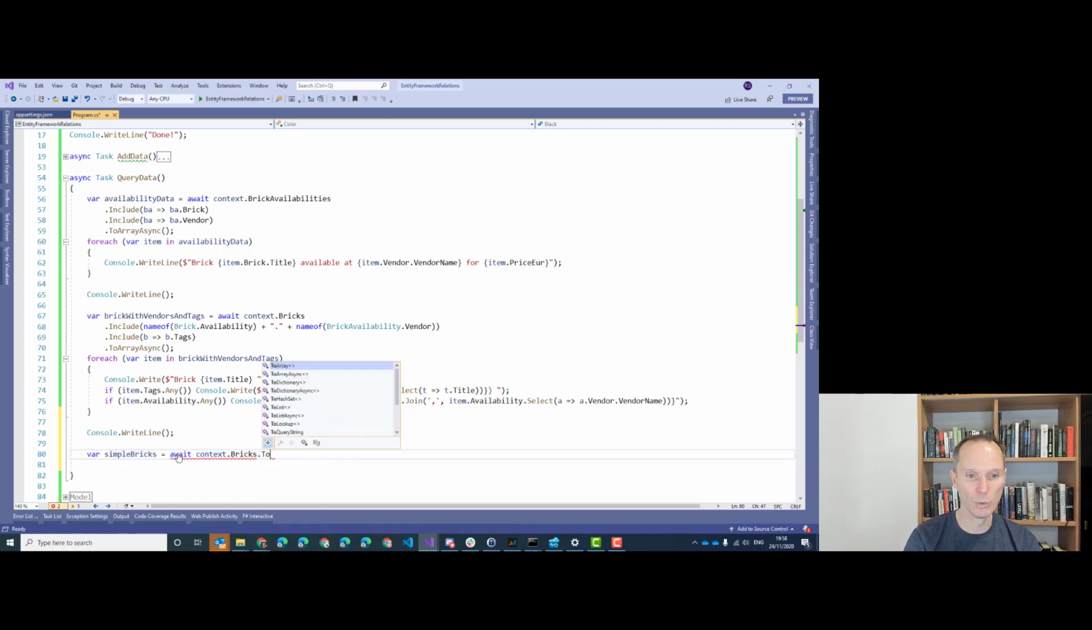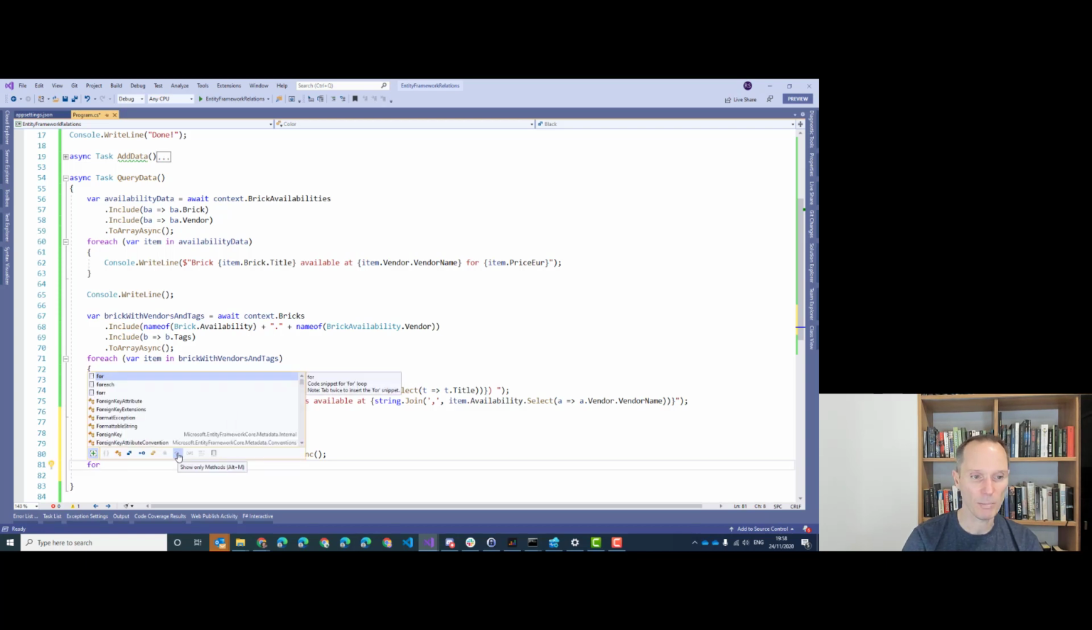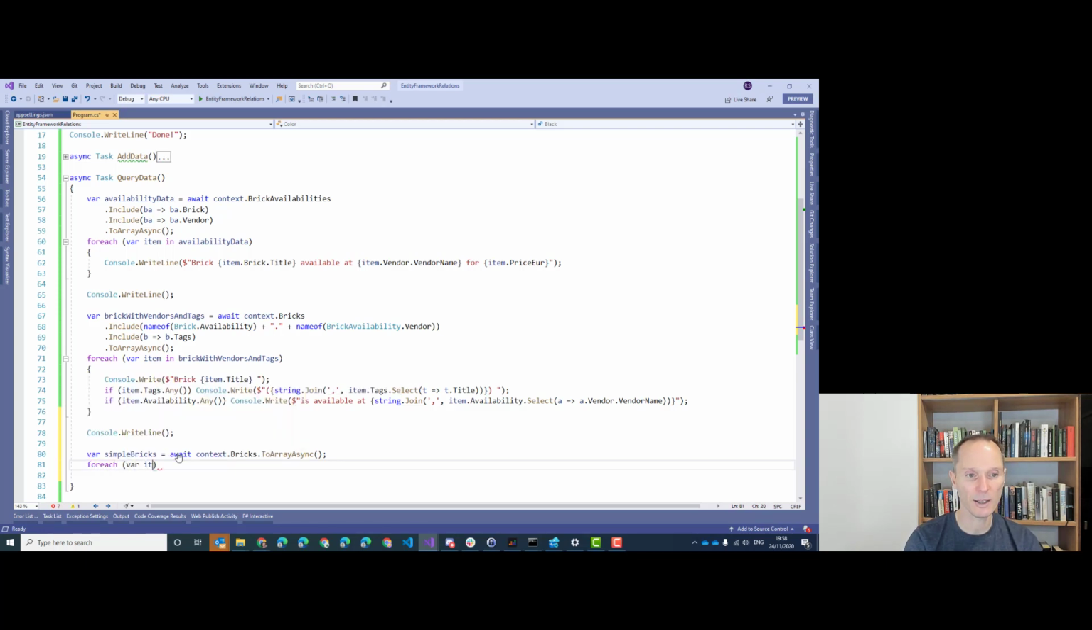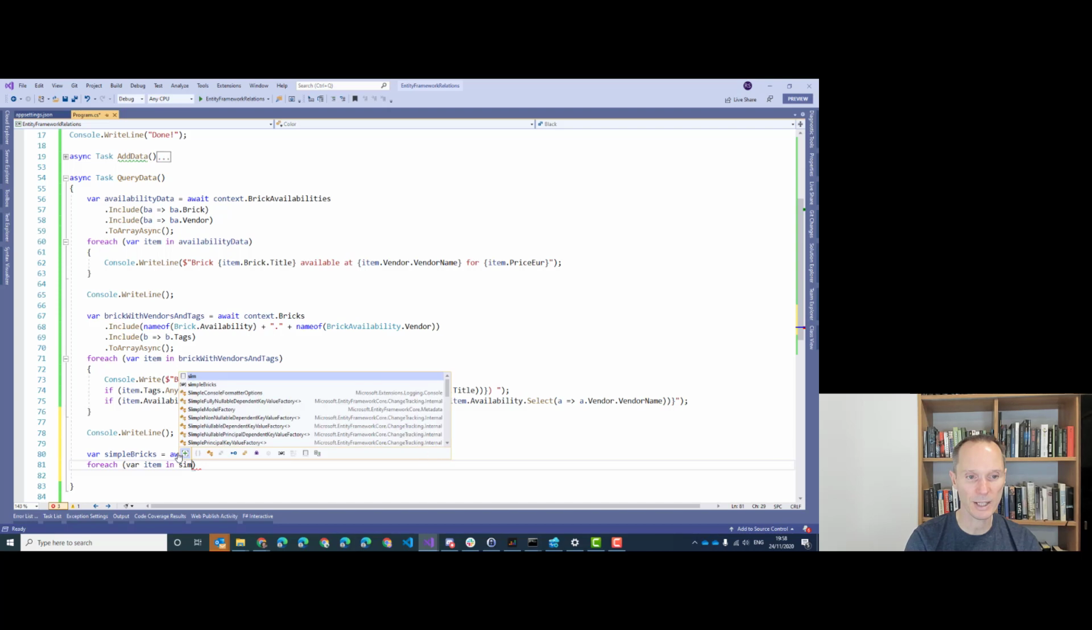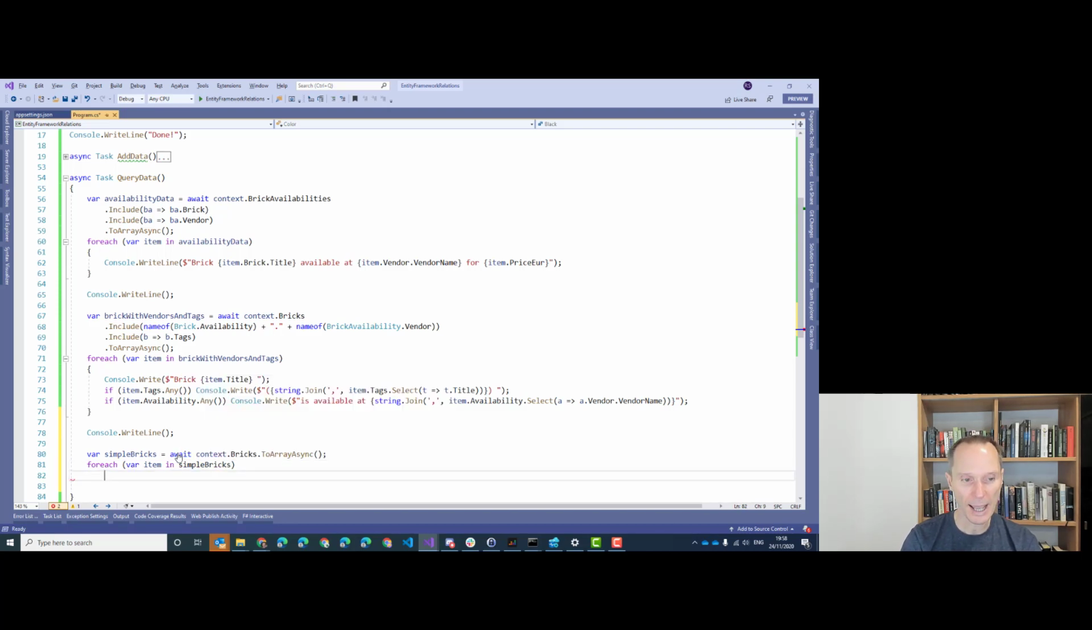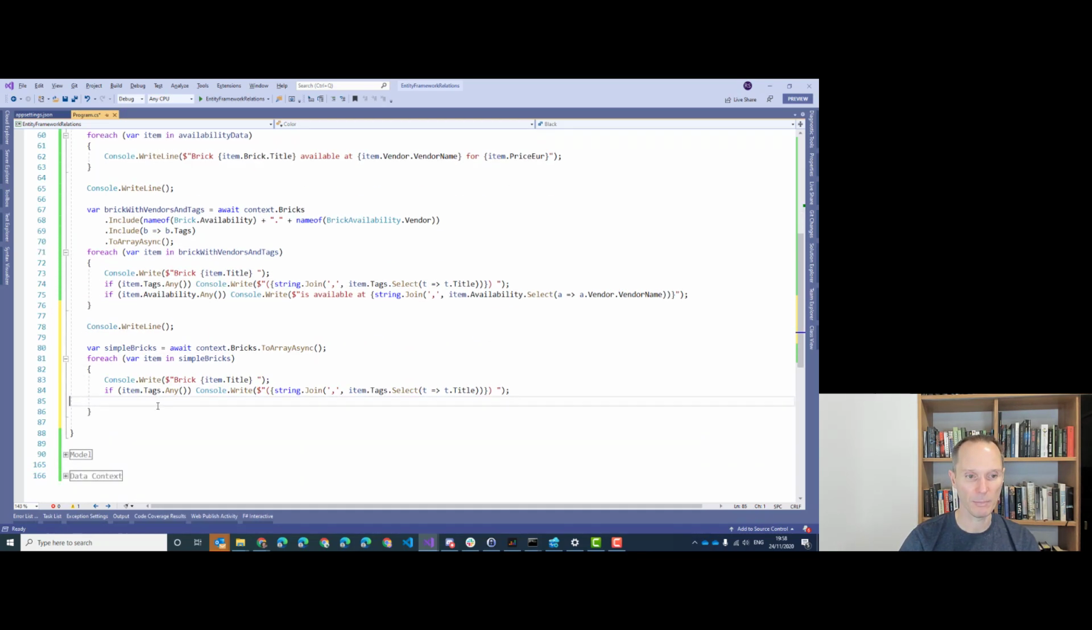And I will just say to array async without any include statements. Now let's also copy, I don't need to copy it, it's so fast. I can say var item in simple bricks. And now I would like to do exactly what I have done up here. But now I have a big problem.